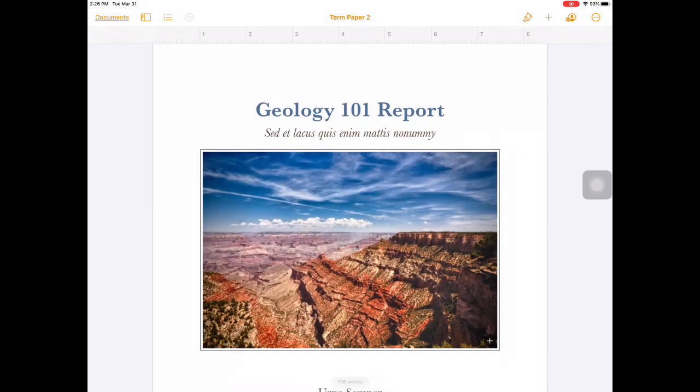So I'm going to choose this term paper one, because it already has an image in here that I can use, and we can play around with this. It's going to open this up for you. And then here you can see there's a bunch of functionality. You've got image options here. You've got geology.